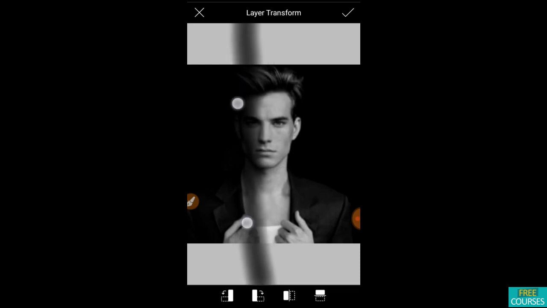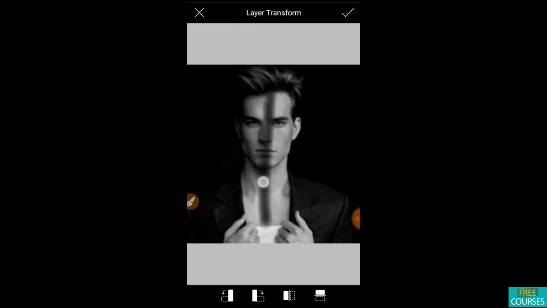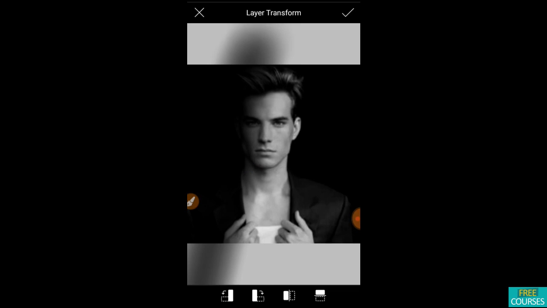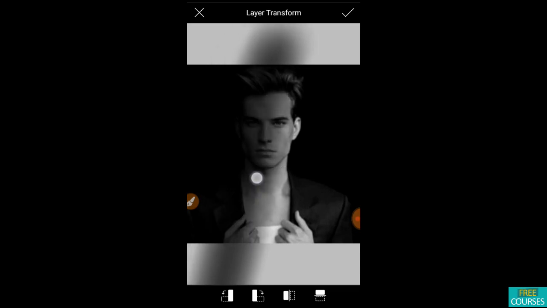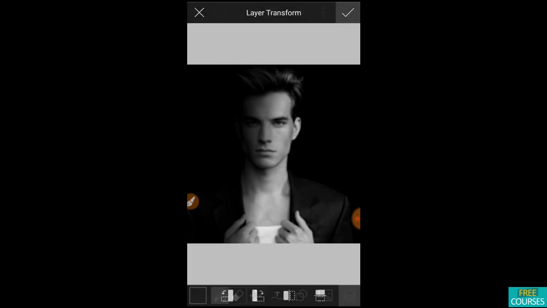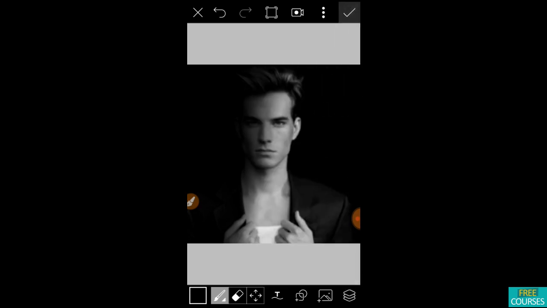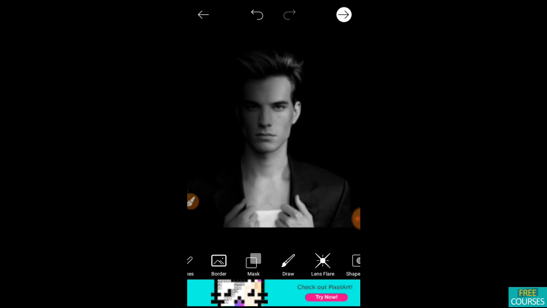Okay, you just wait. Just let me wait. Yeah, this looks perfect. Now click on this option. After that click on here and click on this option, and now you can see that our photograph is nearly ready.